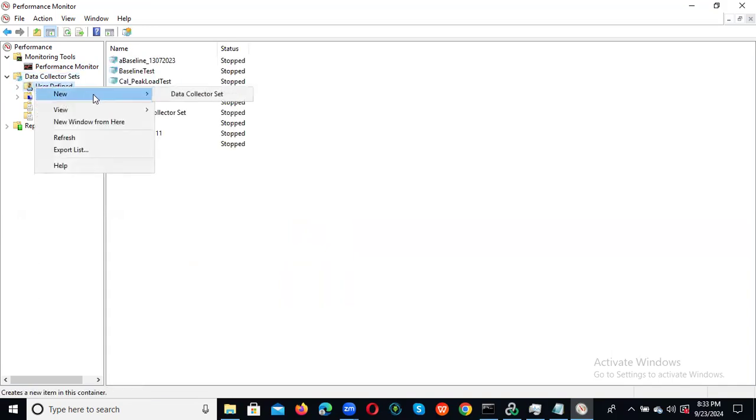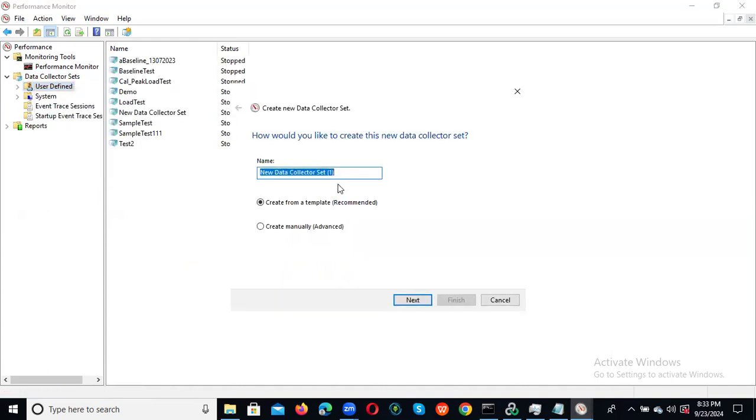The new data collector set. Click on that, and give your details, the name. For example, now I am doing a load test, so I'll name it Load test. You can also give the date, 23/09/2024, then choose create manually and click on next.